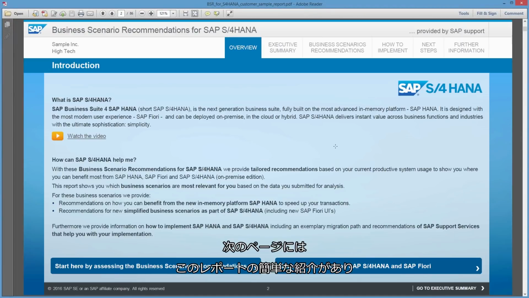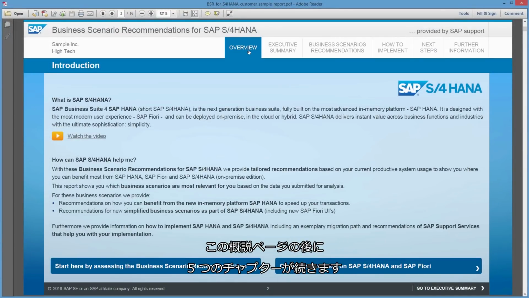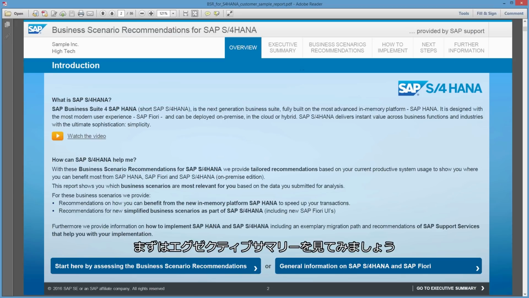The next page is a short introduction to the report and shows the navigation structure that you can use to navigate within the document. The report consists of 5 main chapters following this overview page: the executive summary, the actual business scenario recommendations details, and the chapters how to implement, next steps, and further information. Let me start with the executive summary.